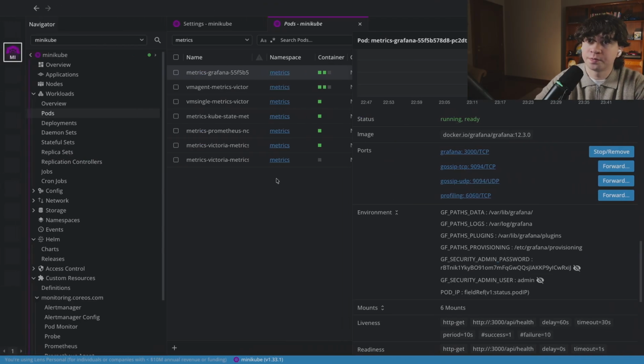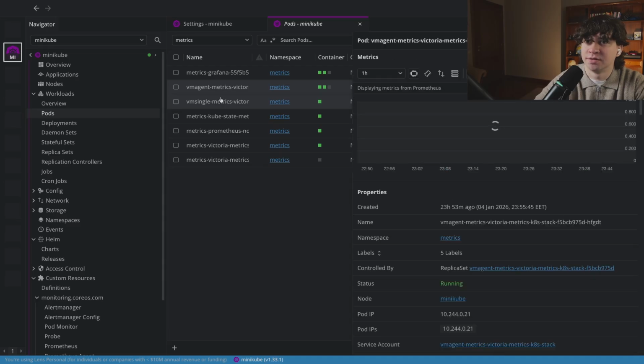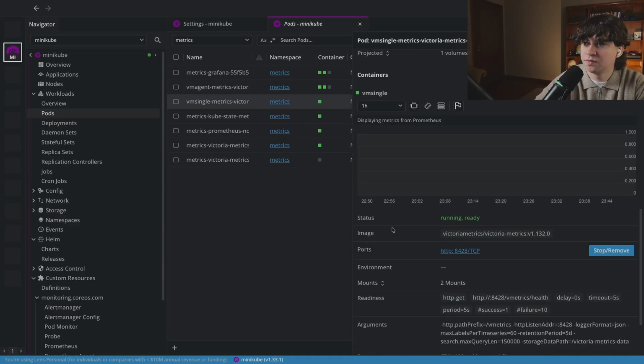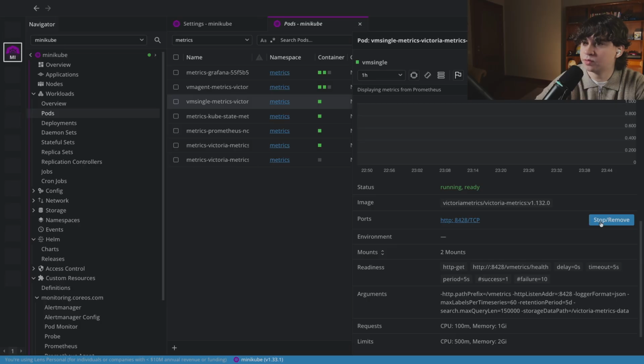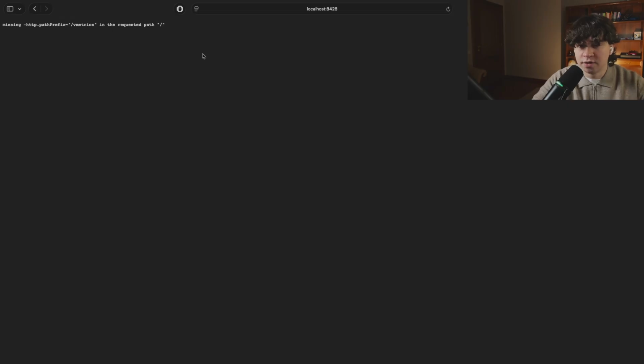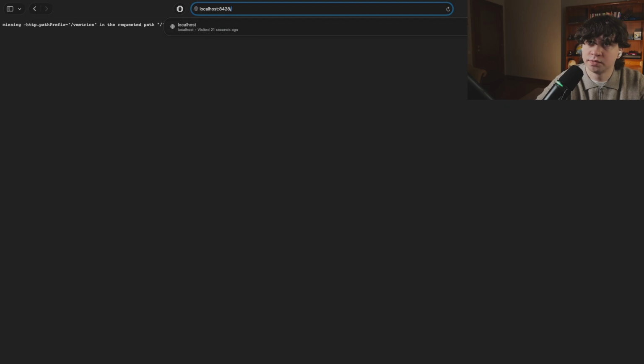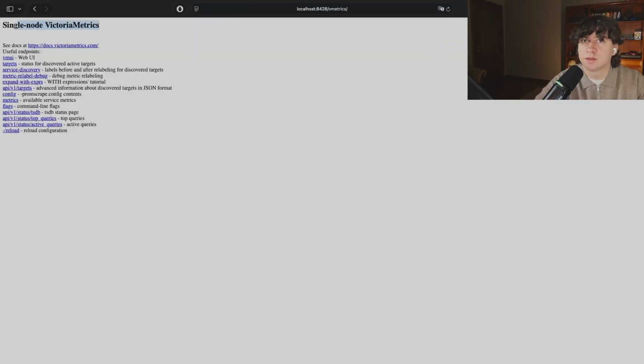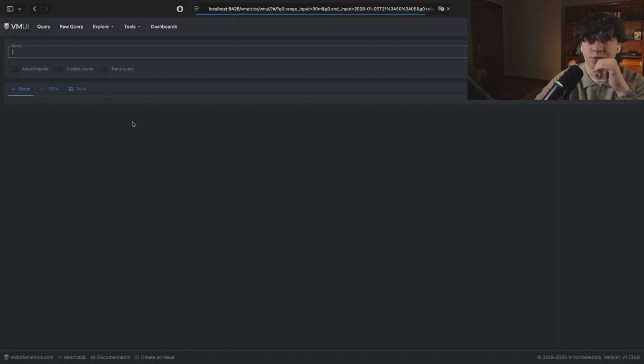But what is more interesting than just dashboards or metrics? We go to VM single and port forward it. And this is our VictoriaMetrics. If you remember, we changed the extra args endpoint for VictoriaMetrics in settings. So we will go to VictoriaMetrics. Yes, it's single node VictoriaMetrics. And what is important out of all this information and the endpoints is VM UI. Let's go to VM UI.